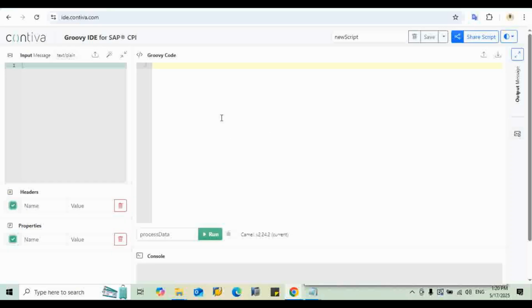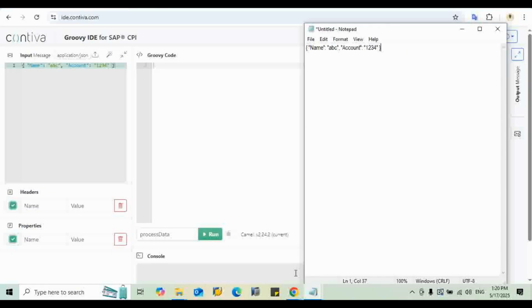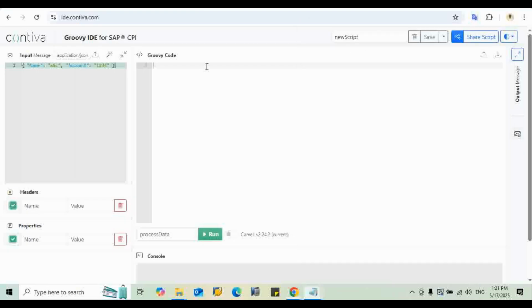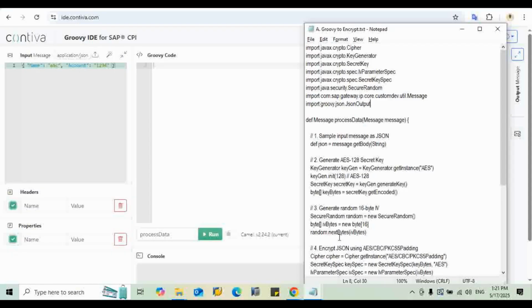Okay, this is my Groovy script, and what I am going to do is open up the message I am going to use. Okay, this is the incoming message JSON. I am going to encrypt it. The JSON file will be looking like this, which has a name and account. This is the message I am going to encrypt. I will copy paste my Groovy script and explain it to you one by one. So I will copy my Groovy script.